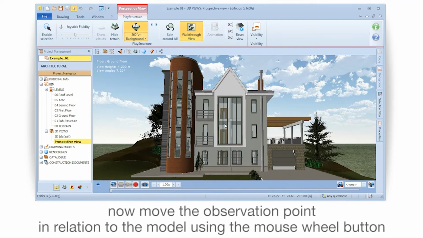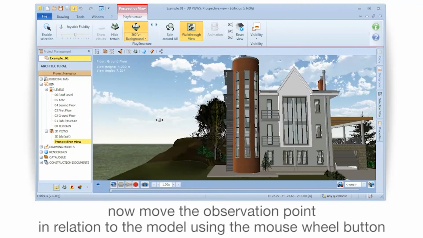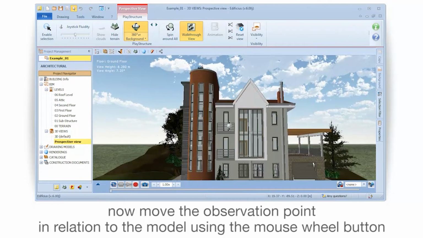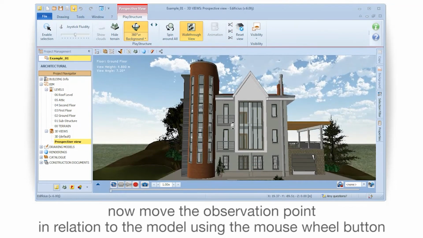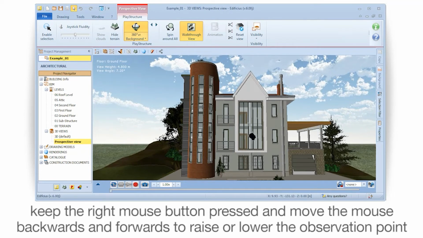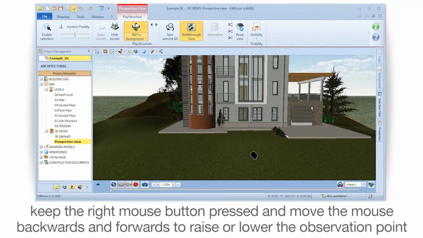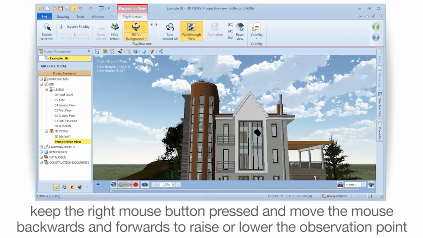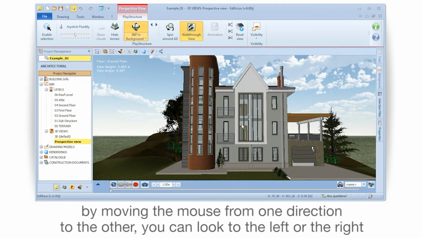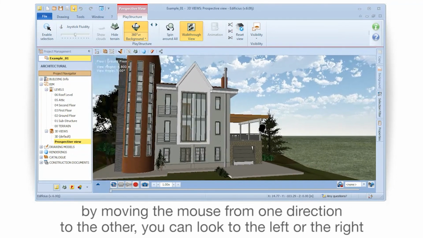Now move the observation point in relation to the model using the mouse wheel button. Keep the right mouse button pressed and move the mouse backwards and forwards to raise or lower the observation point. By moving the mouse from one direction to the other, you can look to the left or the right.